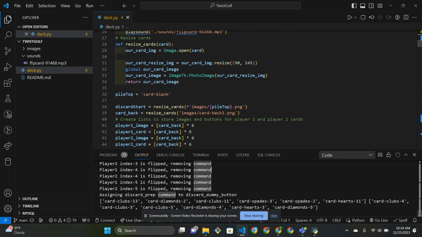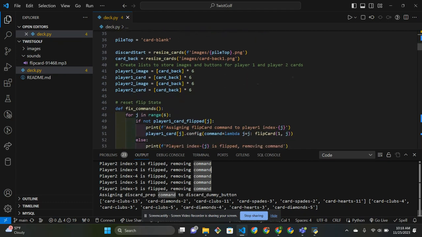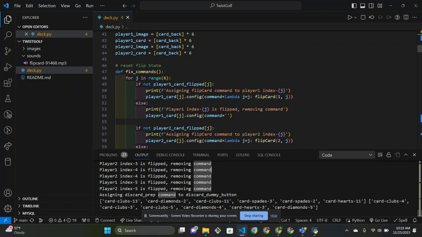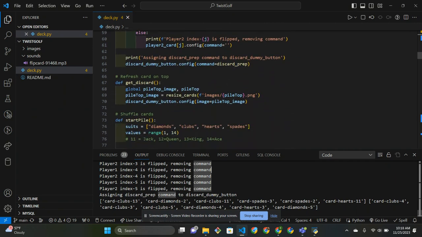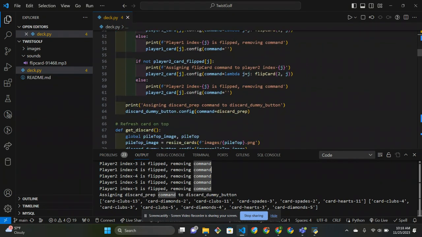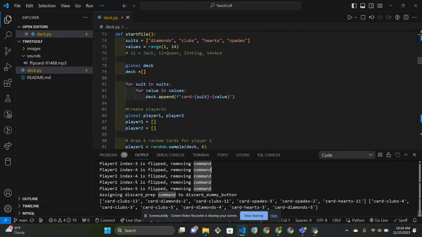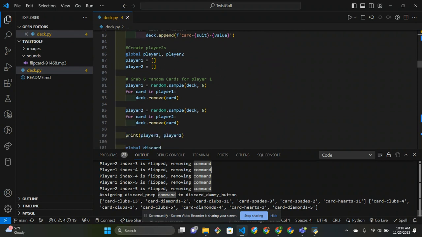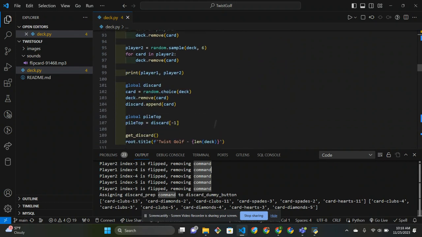We have flip sound. The discard pile is controlled by a pile top card, which takes the -1 position of discard as its face, which is controlled by get discard. We start out with the pile. It creates the deck and then deals out 6 cards to the player and 1 card to the discard pile.